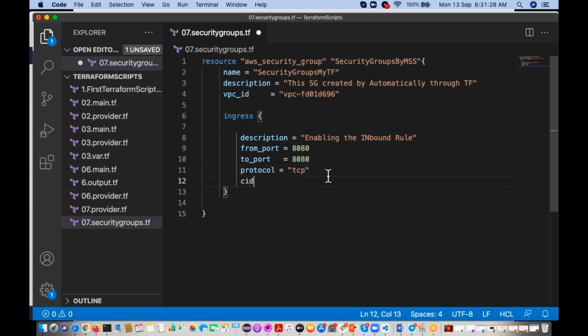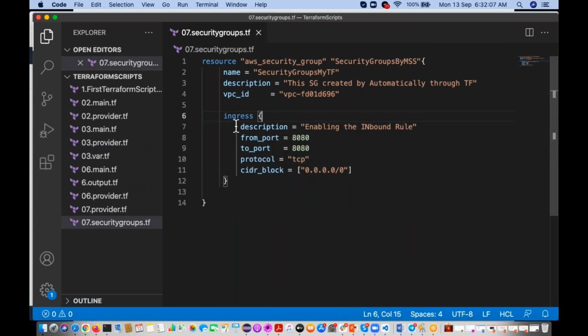Right. Then cidr_blocks. We have to specify from where you want to access it. If you want to access from anywhere, it is a list of IP addresses, right? So for the list we are going to use square brackets. Here, if you want to specify from anywhere, you can use 0.0.0.0/0. We'll discuss in detail what this CIDR block is in the AWS VPC concept. Like this, you have to provide the inbound rules.